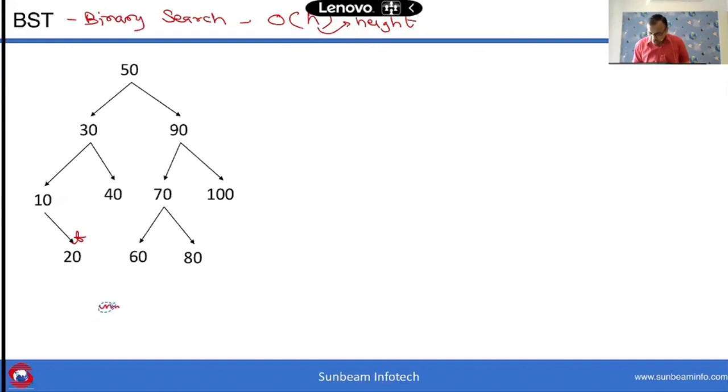The element that I'm trying to find out is 65, and I find that इस ट्री में 65 है ही नहीं. OK, that is still fine. फिर भी हम लोग इसको ढूंढने की कोशिश करते हैं. Pay attention. I want to find out 65.